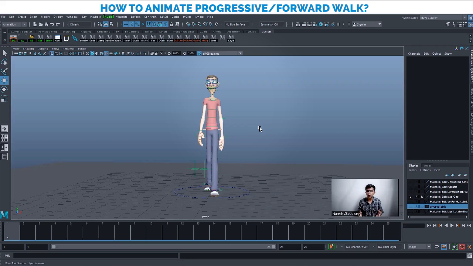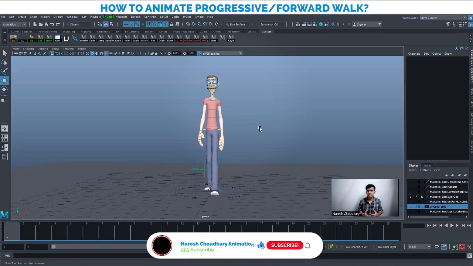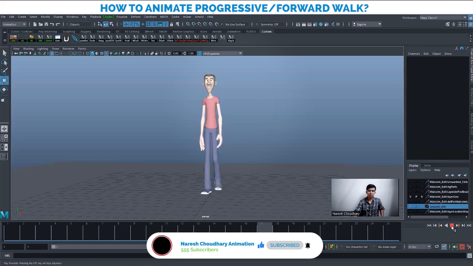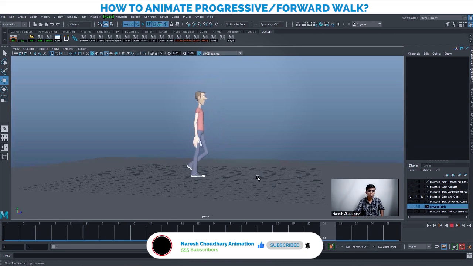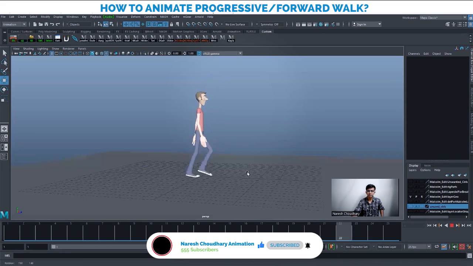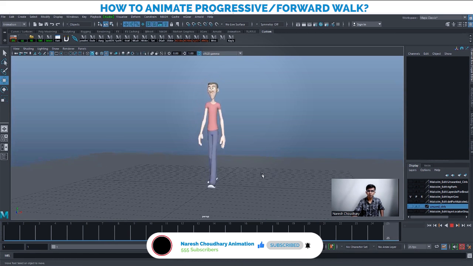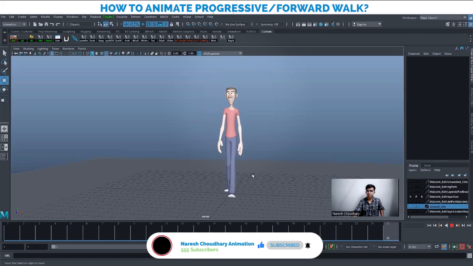You might have seen a lot of tutorials on how to create a walk cycle, and students generally create the walk cycle at one place, right? If I show you, it's like this. Can you see the screen? This is how students create the walk cycle at one place. The character keeps on walking at one place.